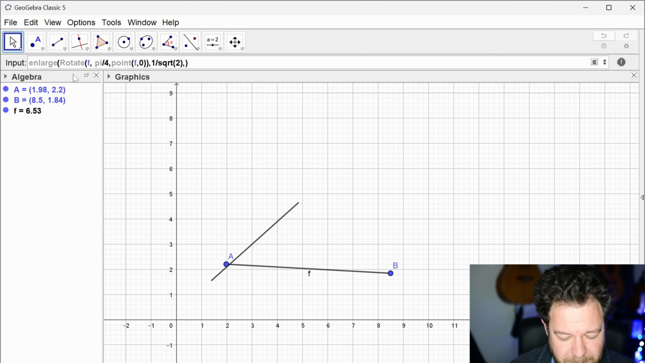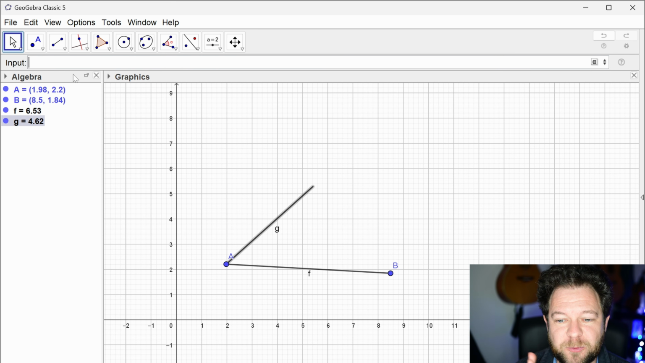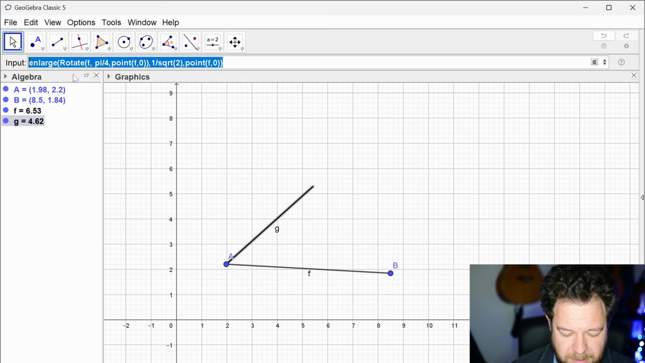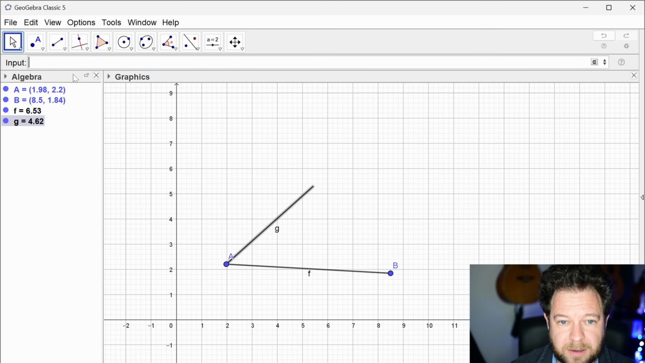And center the enlargement at the same point, so point F0. Right, so that's made one of the new line segments. And let's make another one. That command, copy that. Let's do it again.